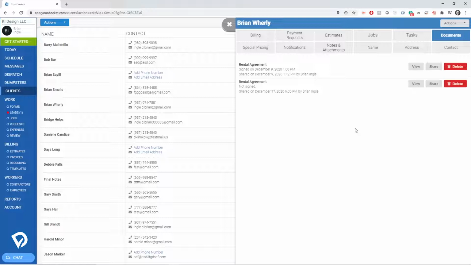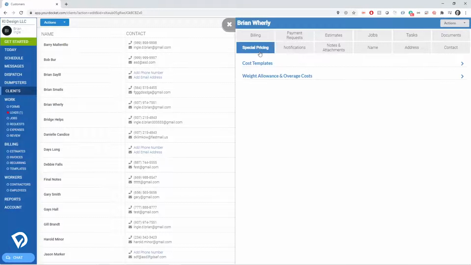You can also set up special pricing. Say you have a commercial client who gets a little bit of a discount on a dumpster rental. You can go in and set up a special pricing rule for them so that, say the standard price is $300, they're only gonna pay $280. And you don't have to remember that. When you create invoices for them, we're gonna pull in the correct price for them automatically.